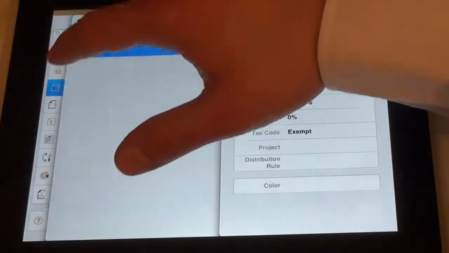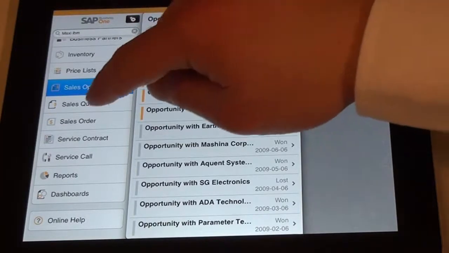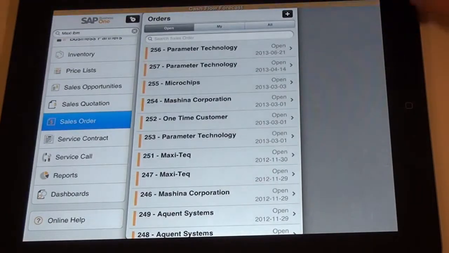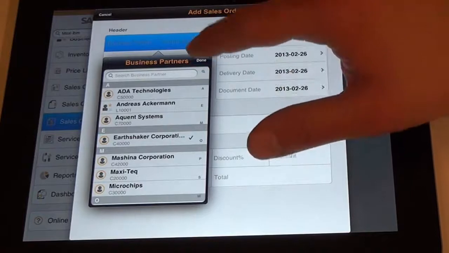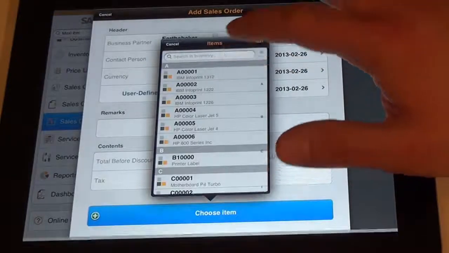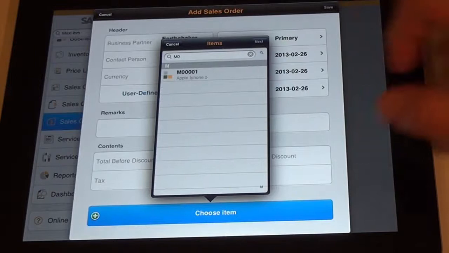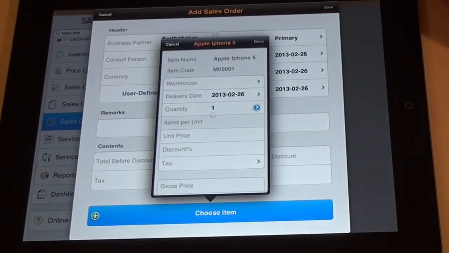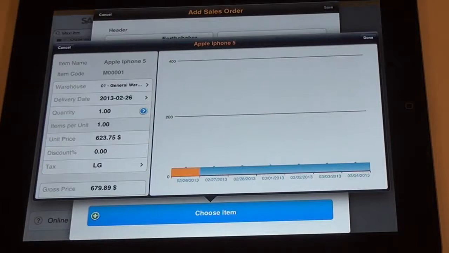Let's now navigate back to our main menu and show you an additional feature of the Available to Promise function when creating a new sales order. We will now select the customer, Earthshaker Corporation, for our sales order for this example. When you select an item for this sales order, you are then going to be presented with a view of current and future stock information across a particular date range. You can then drill down into that information by selecting the date that's relevant to your situation.